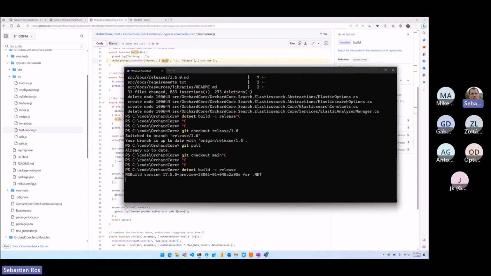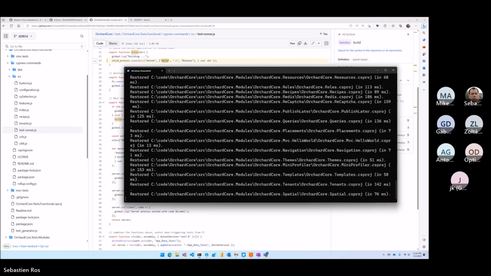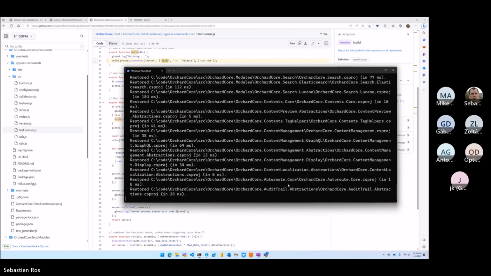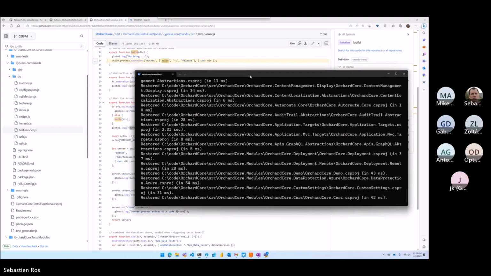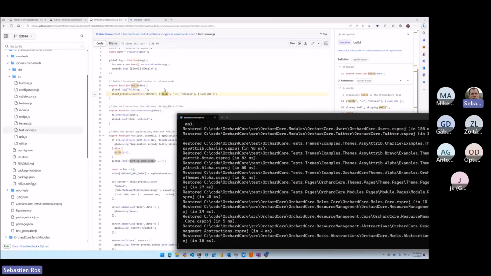Just to see what's happening. Even that is slower than what we saw. So that's weird. Yeah, it's doing something. So what's happening?